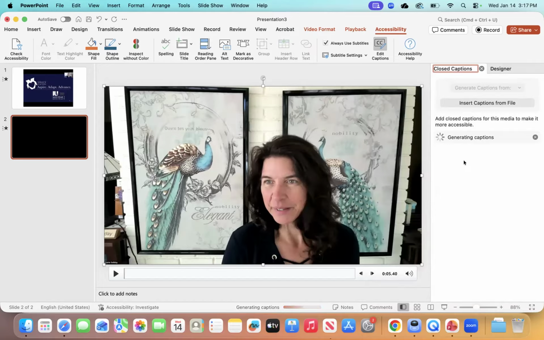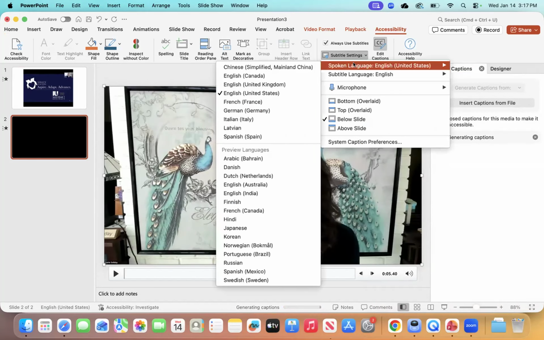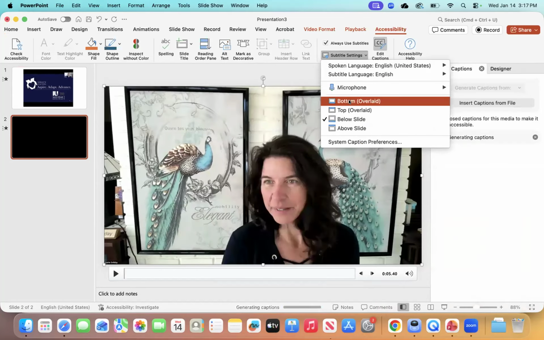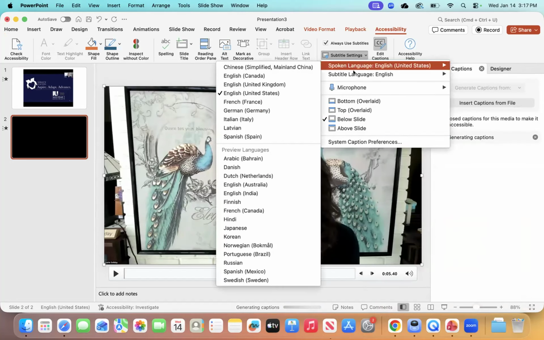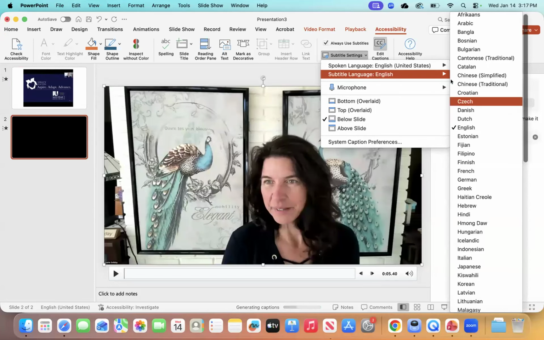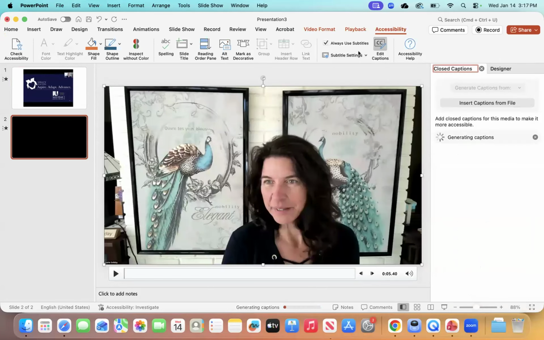While this is generating, I'll also just point out a couple of other helpful pieces. You want to have this box checked that says always use subtitles. And once your captions are generated, they're active, you also have the ability to customize them. So where the subtitle settings area is, you can go in and change them to the bottom, the top, above, the side, and play around with those things as well if you need to change the language and customize them that way.